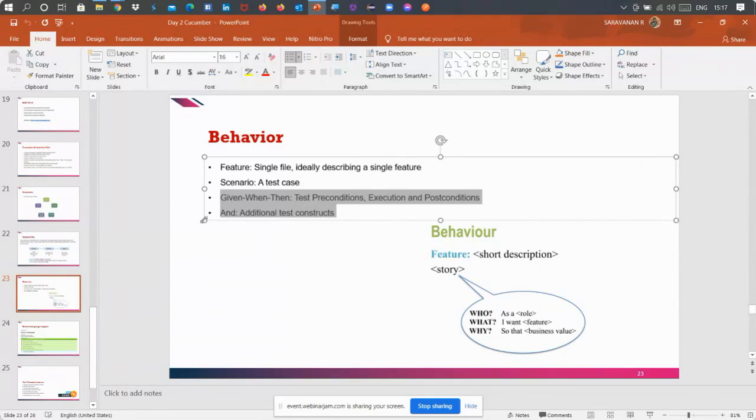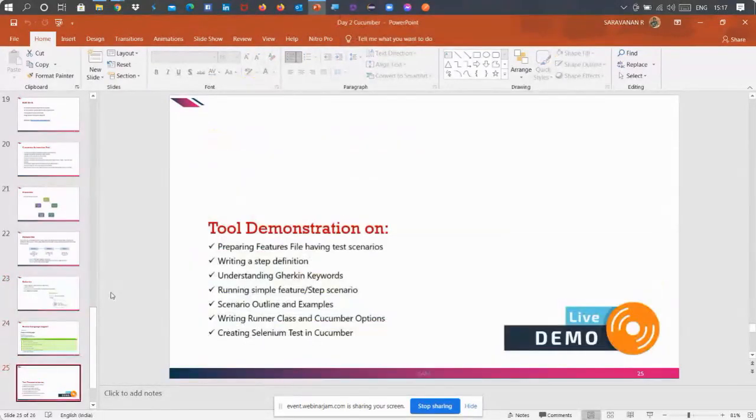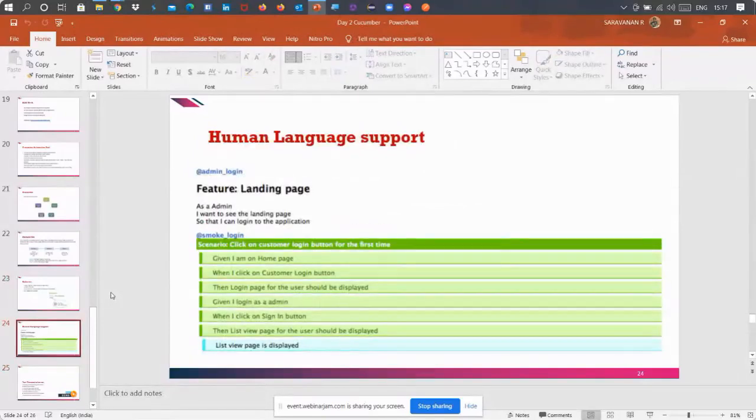Team, that's just a quick two slides. Then I'll walk you through the practical ones. This is a sample Gherkin language feature file, right? If you look at it, the feature is the landing page, and after that we have multiple keywords. We have Given, we have When, we have Then, and there are multiple keywords that Gherkin uses, right?